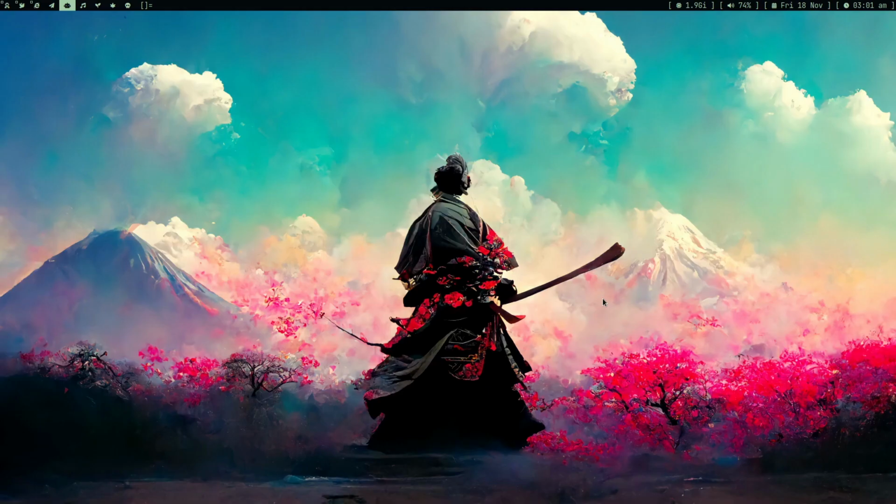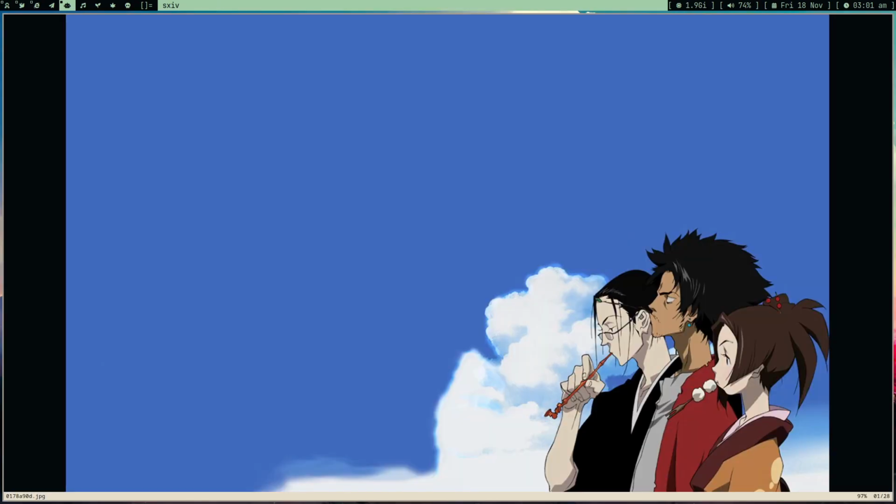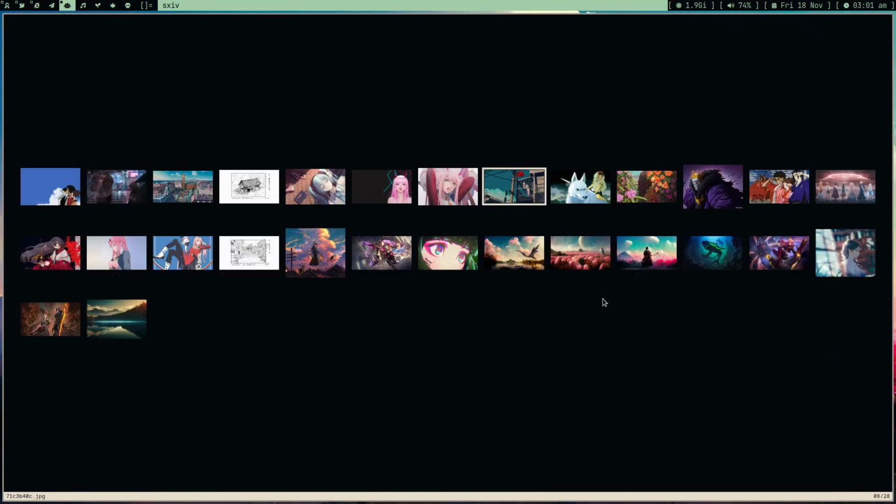I think I should change wallpapers in the middle, you know. Should I change wallpapers in the middle? Let's just change some wallpapers so you guys don't get bored.